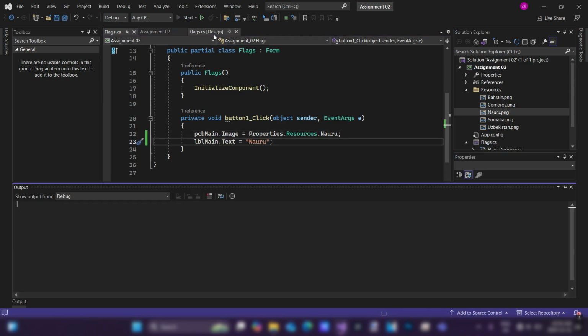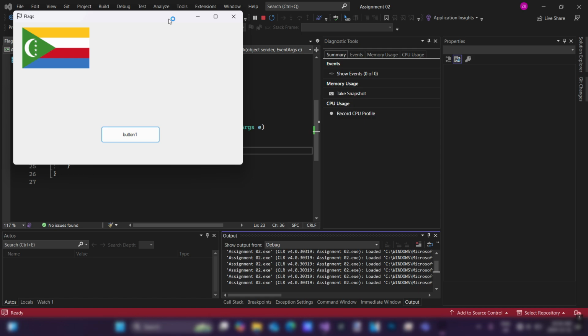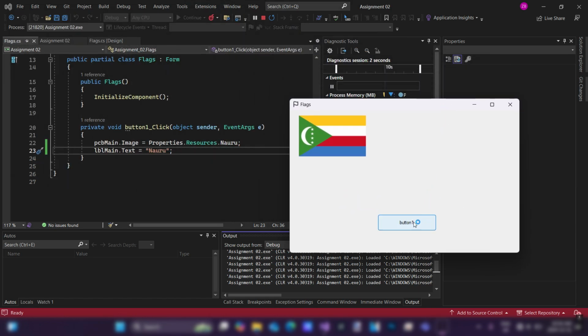So let's see how this works. We've already got the picture box showing, but now when I click the button, Nauru pops up. So I am changing the image property of this picture box, and I'm changing the text property of this label. That should be enough information for you to complete the next assignments.